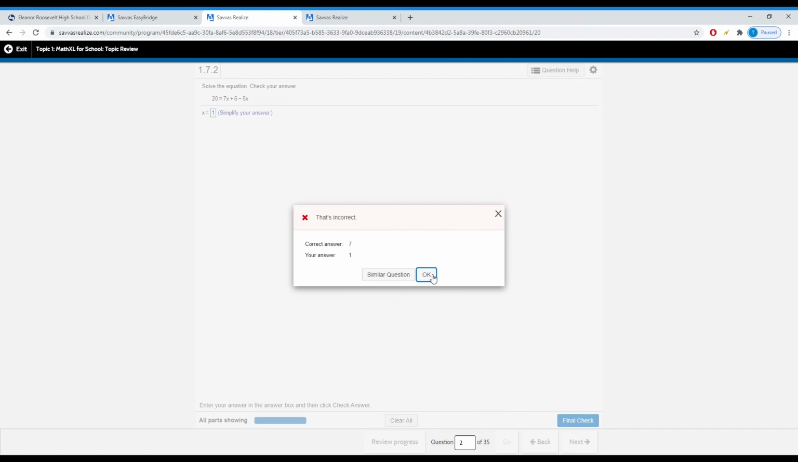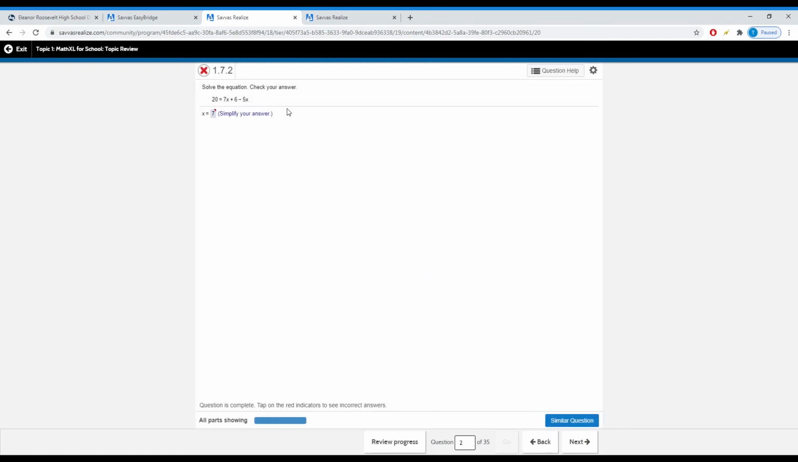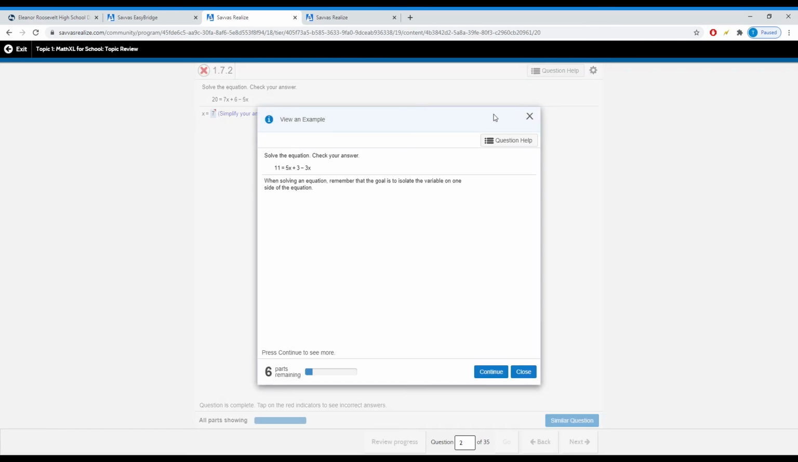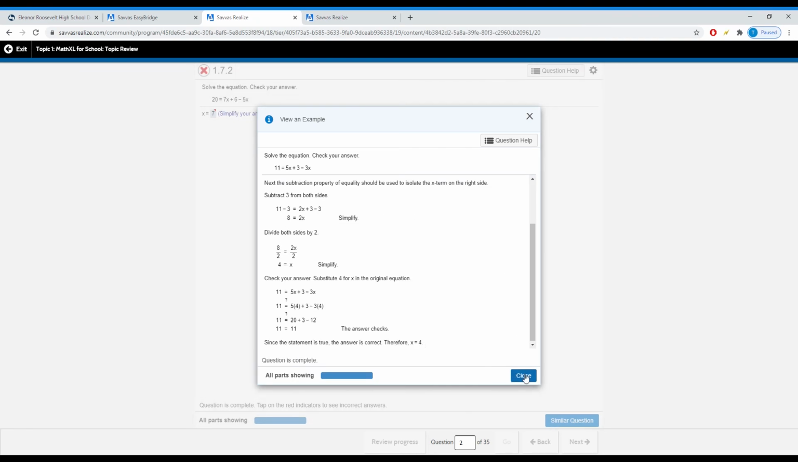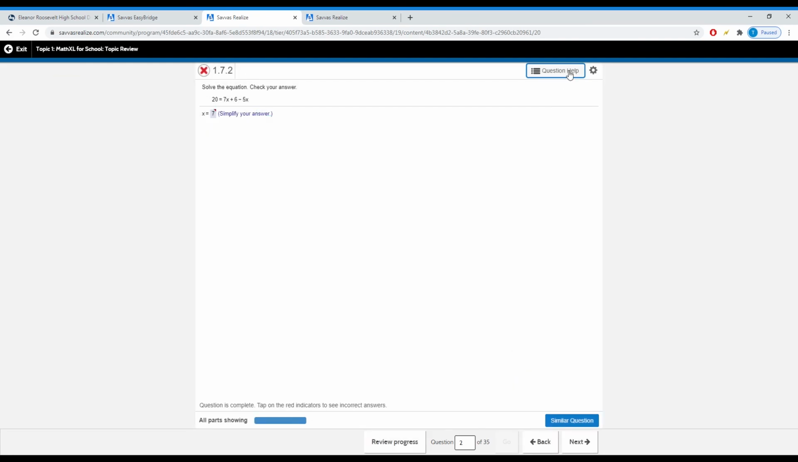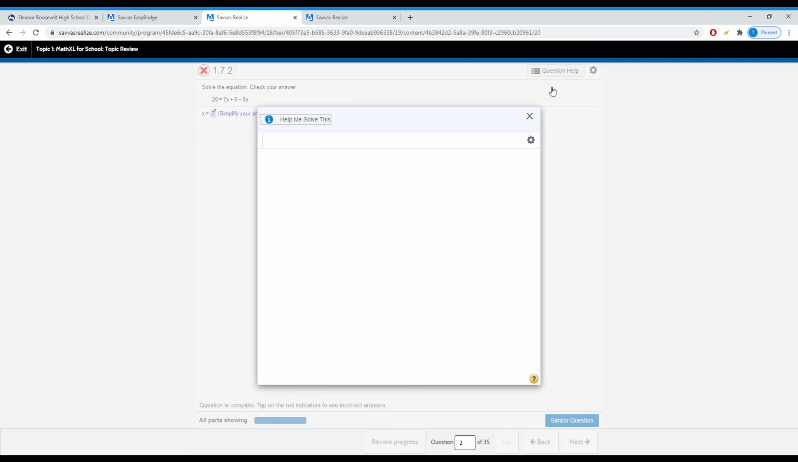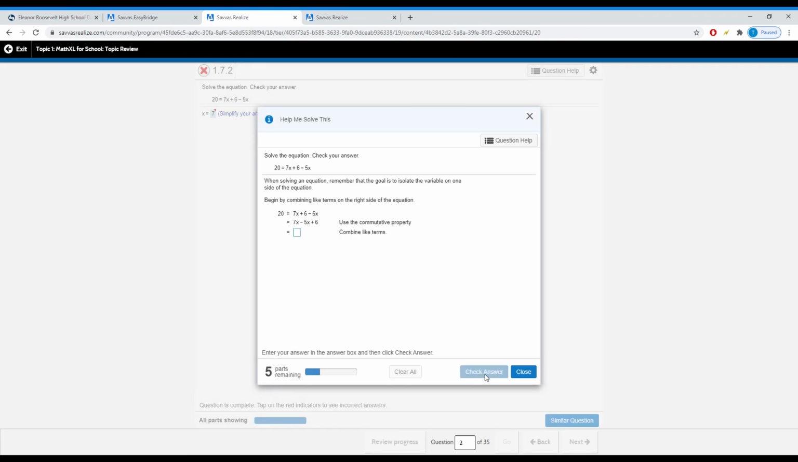But you could always get help by viewing an example in this part of the feature. It'll tell you what to do step by step until the final answer. So you could always refer to the question, help view an example, or you could use help me solve this to actually work it step by step. So there will be more answer boxes for you to fill in, but at least it will help your learning.